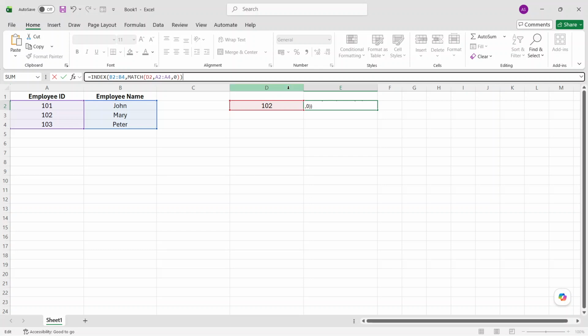Before pressing enter, it's helpful to understand what's happening here. The MATCH function looks through the ID column and finds the position of the value 102. Then the INDEX function uses that position to pull the corresponding name from the names column.